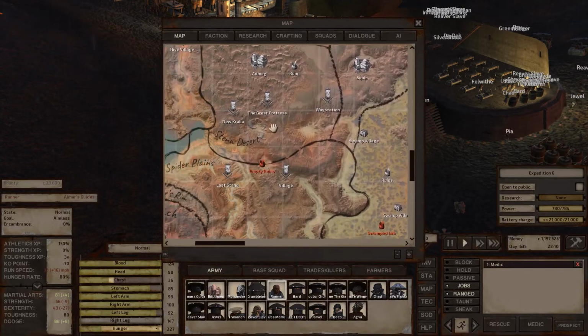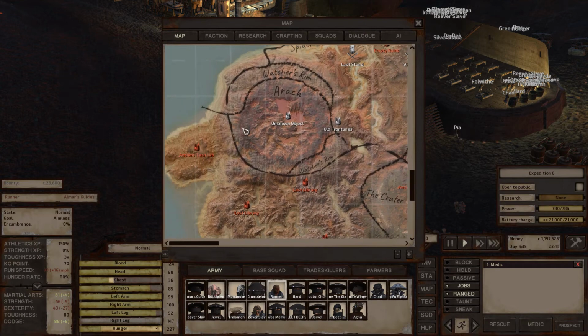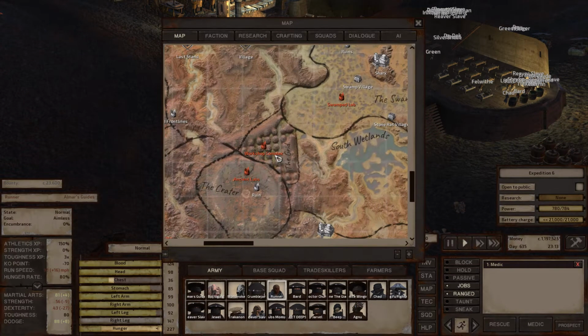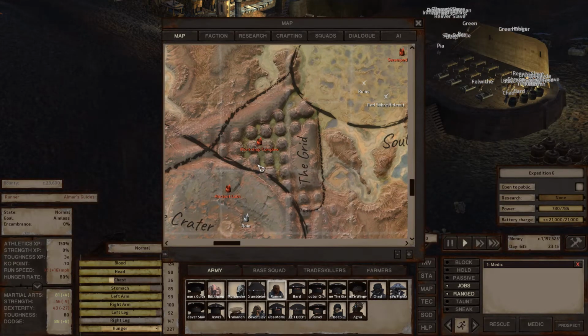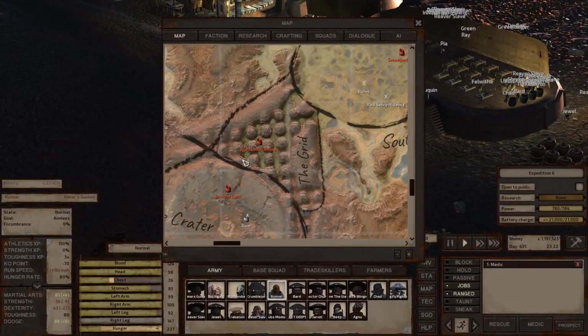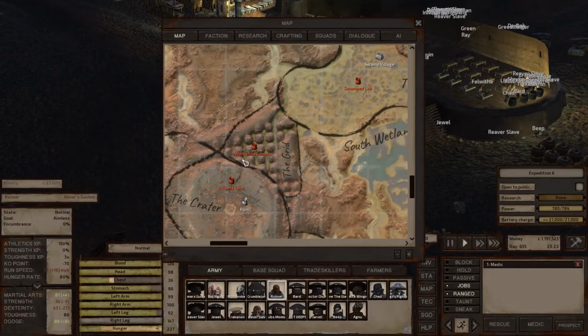Let's continue east. Arak doesn't have any loot, but it does have the Bugmaster. The Grid. This workshop complex actually has nothing. However, to the south of the workshop complex, there's another workshop complex that does have ancient science books and engineering research, and then the other workshop complex to the west of that one also has engineering research and ancient science books.